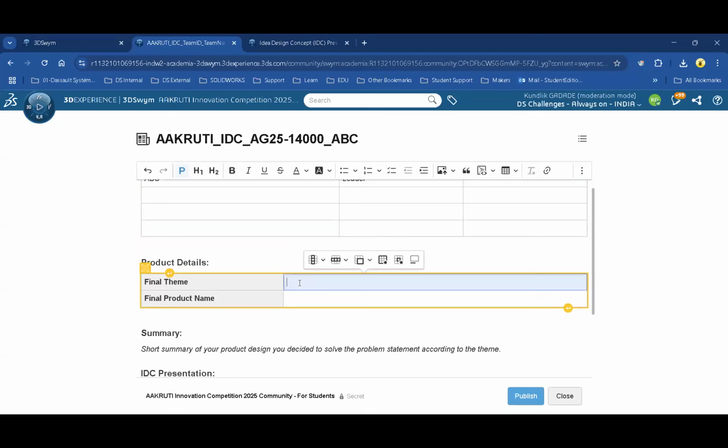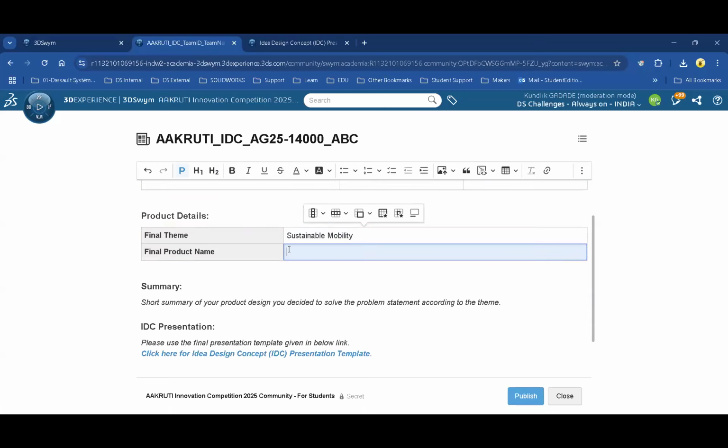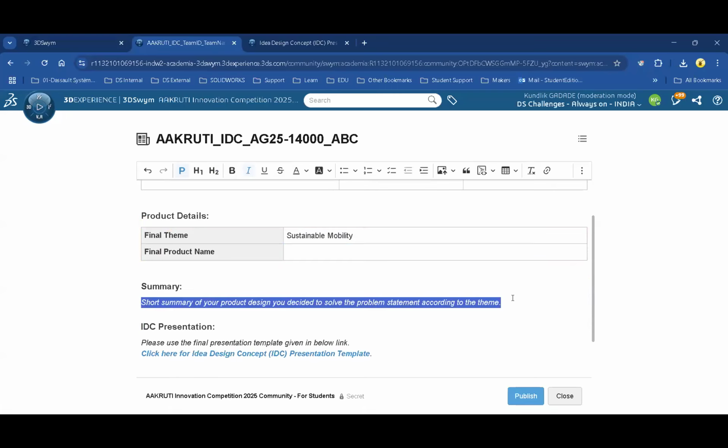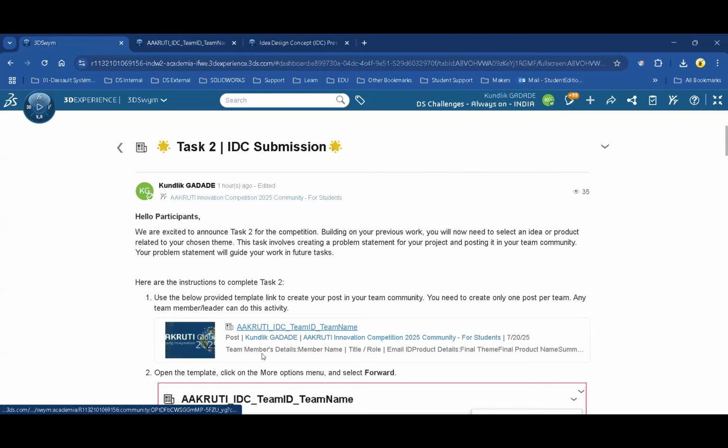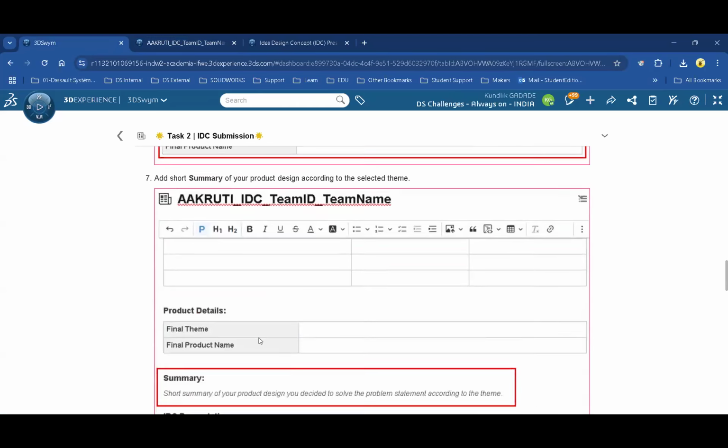Then there is a final theme. So I will say sustainable mobility. Then the product name, I will need to add it in here. I will add the summary in this section, whatever it could be. Then the IDC presentation. So again, the link has been shared in here if you are not able to access it in this particular instructional section.